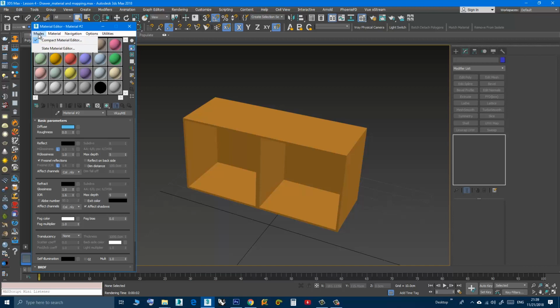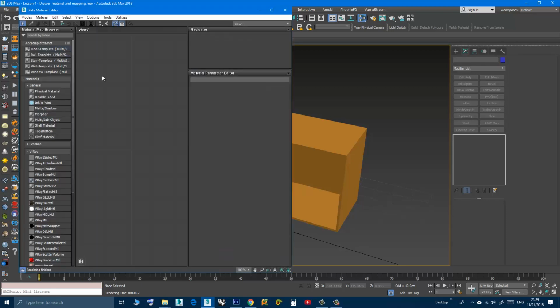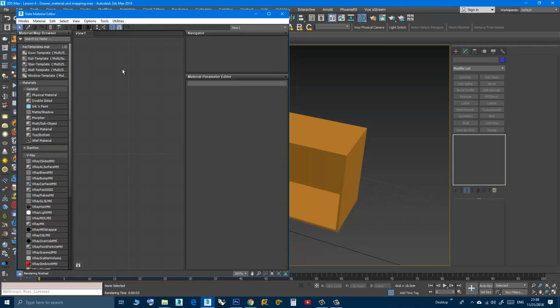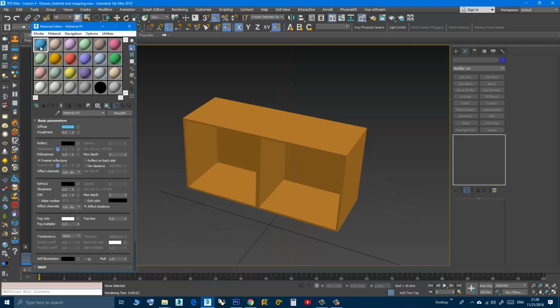Now there is another mode here. I'm using now the compact material editor. You have this slate material editor. Here you can create more than 24. You can create as many materials as you like. This is for complex materials. Some people only use this one even for simple materials. I prefer to use this compact material editor for simple materials, and this is what we will use now.